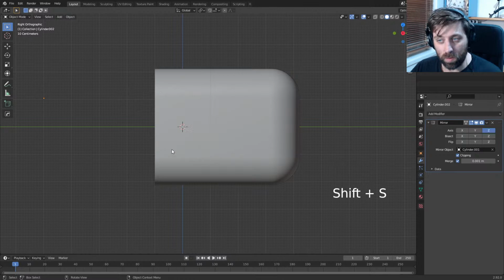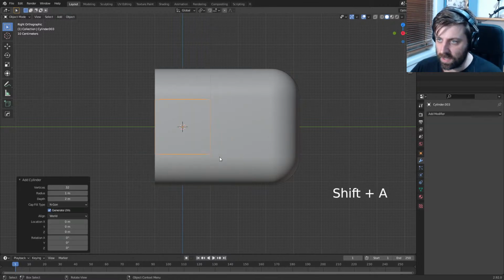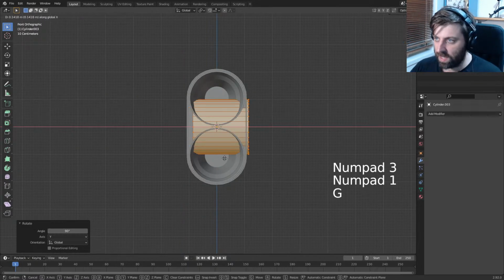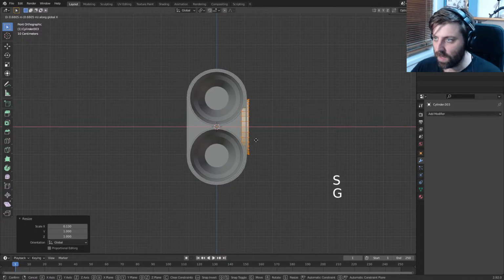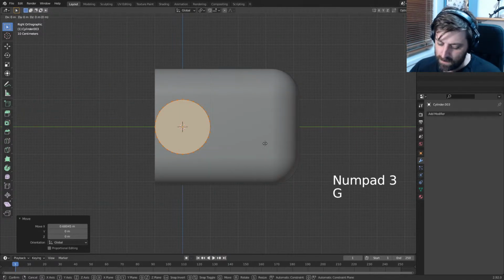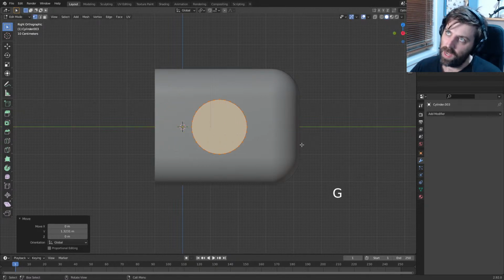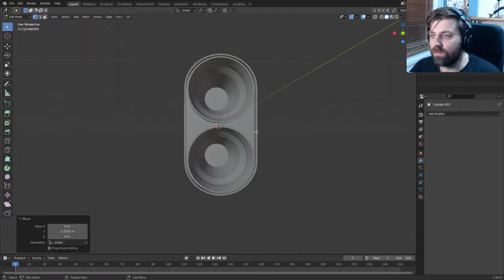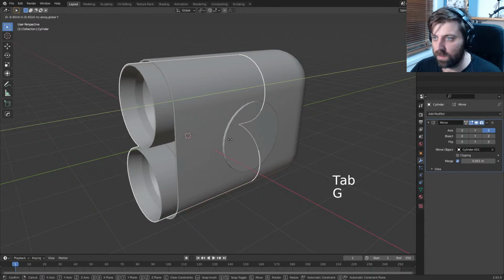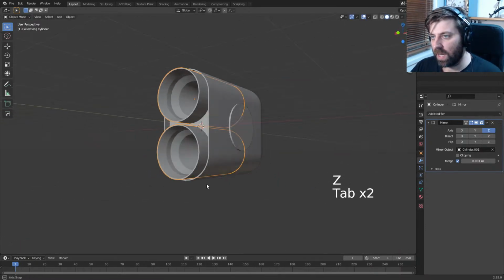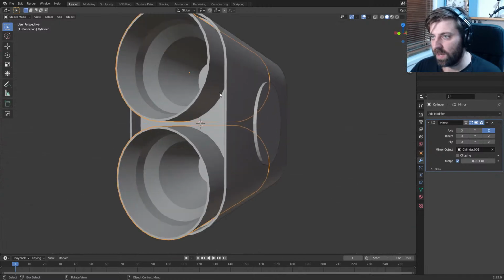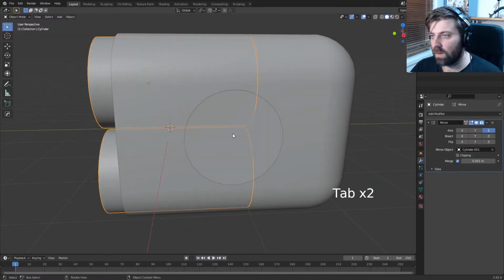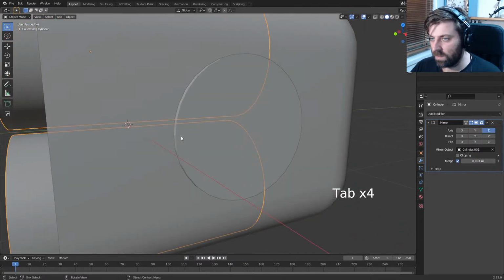Shift S, cursor to world origin. Let's go into a cylinder, tab into edit mode, rotate Y 9 degrees. Let's bring that out, scale. So something like this. Now, do we want a round connection or a box connection? Also, how does this look? If we've got them sticking out just a smidgen, that's not bad. And then what we can do is we can come around. Yeah, okay. All right. I'm down.